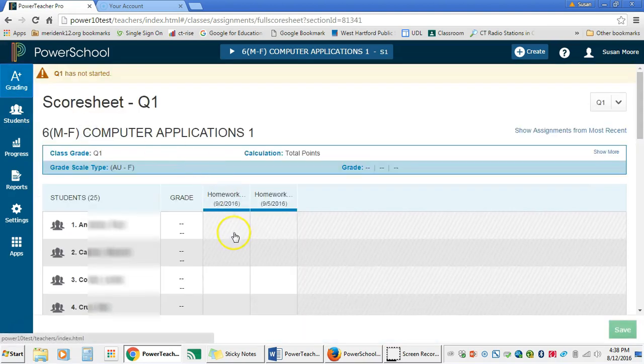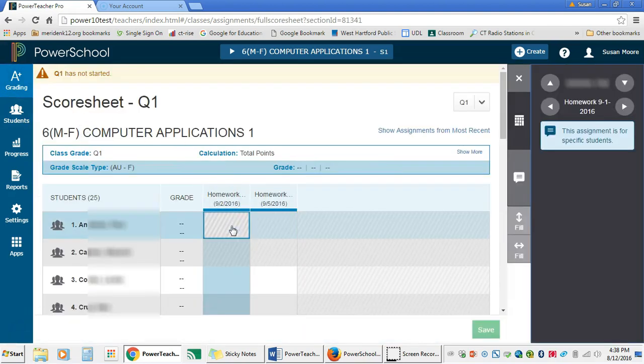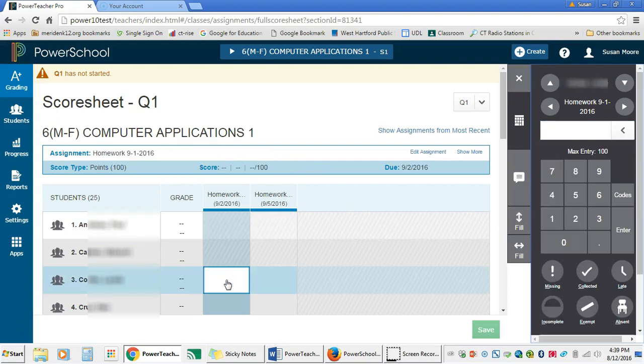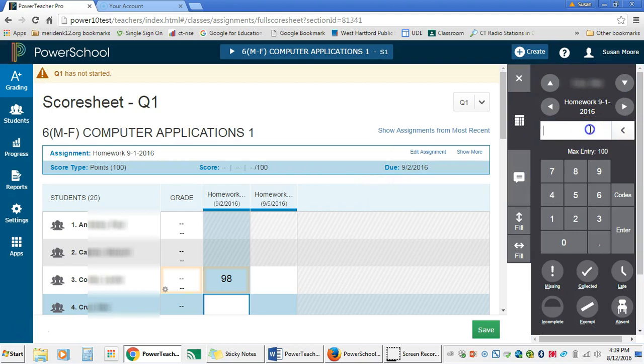Now notice, when I try to click here and enter a grade, this is what replaces the score inspector in the old gradebook, and it's telling me that this assignment is for specific students. So this student, I did not assign the assignment to. I have to go down to the third student in the class in order to enter a grade. Now, I can type a grade in here. I can type a grade in here.